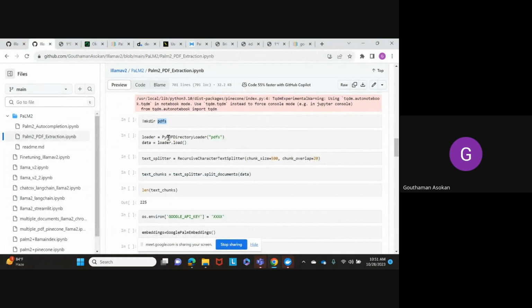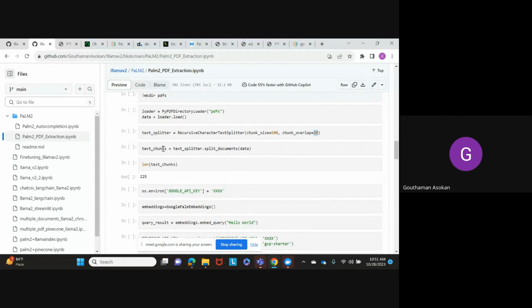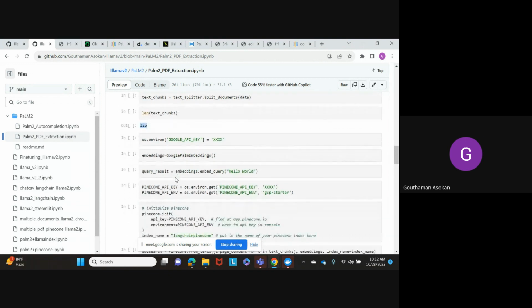Once we have imported it, we'll be using the recursive character text splitter. We'll be using chunks of 500, and we just need to have an overlap for a better answering system, so that overlap we'll be having as 20. Once we have created these text chunks from this PDF, it amounts to 225. So we have created these 225 chunks.